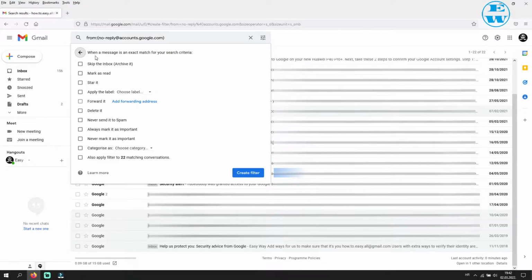Here you can check Skip the Inbox, so these emails won't come into your inbox folder when received. I will also check the box that says Also apply filter to 22 matching conversations. This will move all mails I already received from this sender to this label.